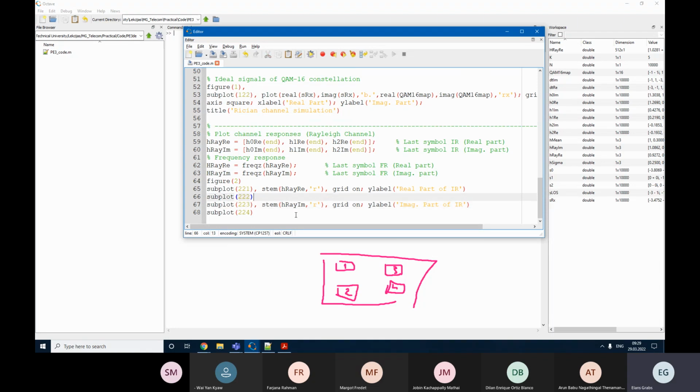Similarly, we now plot the absolute value of h Rayleigh real. This might be in blue color. Grid on, y label, real part of frequency response, FR. Well, we can actually say that this is AFR, amplitude frequency response for real part, yes? And similarly, we need to make one for imaginary part as well. And here we're going to have imag. So that would be for the Rayleigh channel, yes?